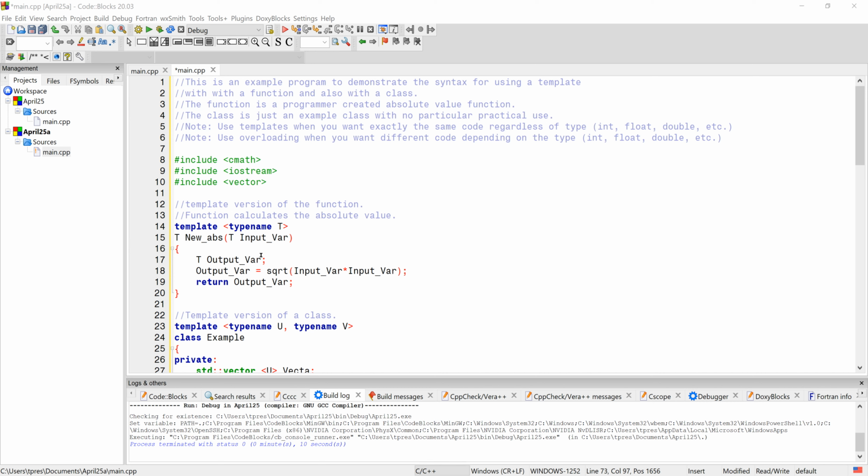So let's take a look at the function. So here's our function. It's new_ABS. It accepts a variable that's passed to it, and it returns a variable. So we have this statement template, and then the less than, typename, and then whatever you're calling the type name, that can be any valid identifier. Your book tended to use just single capital letters, so I'm just using that same format. And then the greater than to close out the set of template.